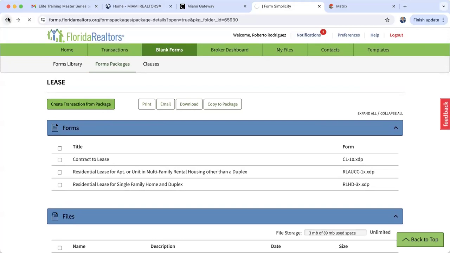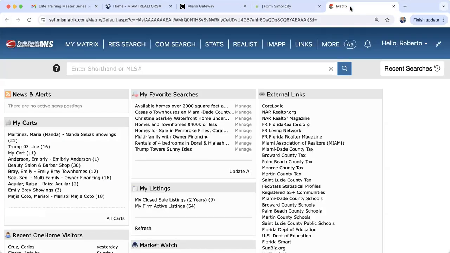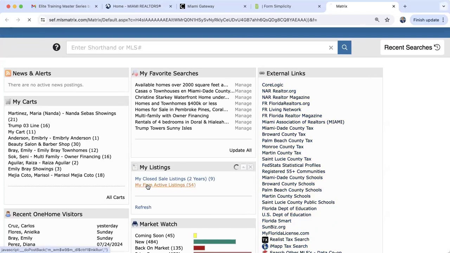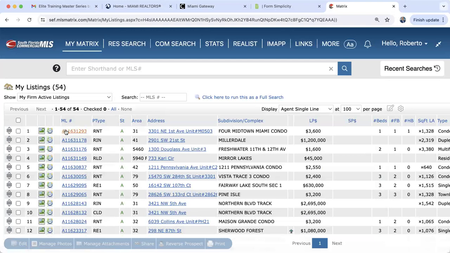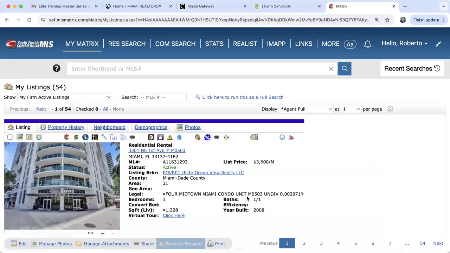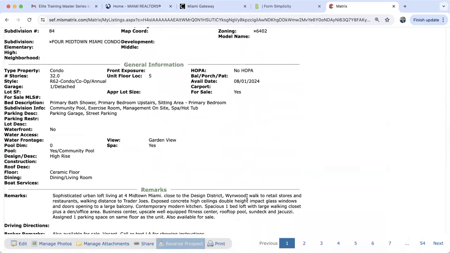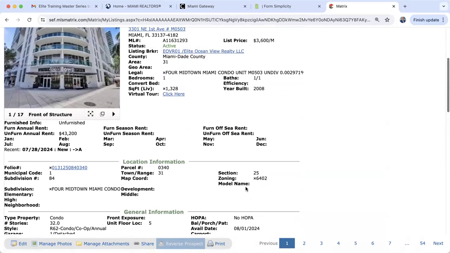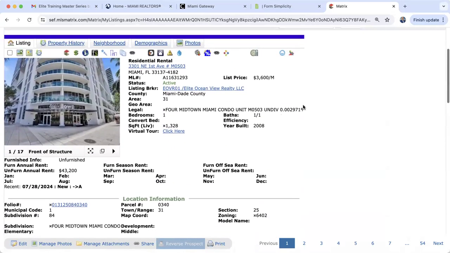All right. Now, how do we start a transaction? It's very simple, guys. Let's say that we are in the MLS. This is Matrix. This is the MLS. Okay. And let me go ahead and just pull up here a lease. All right. So this is a residential lease. Yeah, it's a 1 bedroom, 1 bathroom. Okay, so all you need to do is look up here above the picture. There's the little symbol for FS, which is Form Simplicity. You're going to go ahead and click that.